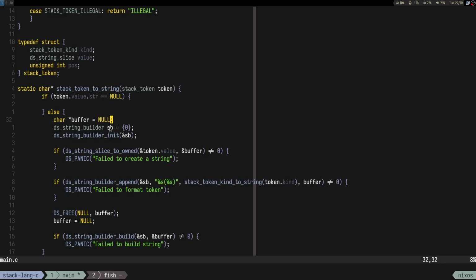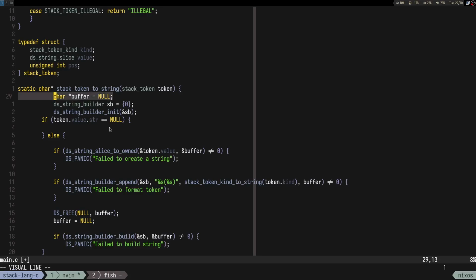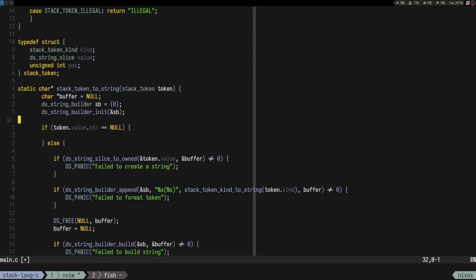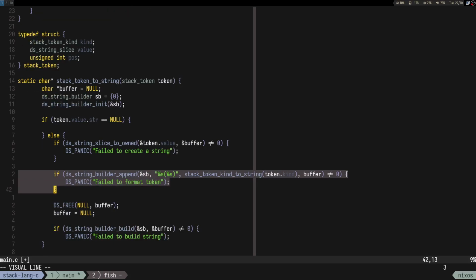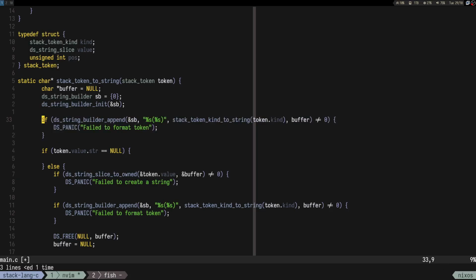Let's see how we can maybe make it a bit shorter. So pretty sure that's gonna be at the beginning. Pretty sure that's also gonna happen. String builder append, I'd say this should be the first thing, and we'll have only that. So fail to format token, and that's gonna be the beginning. Adding the token kind.